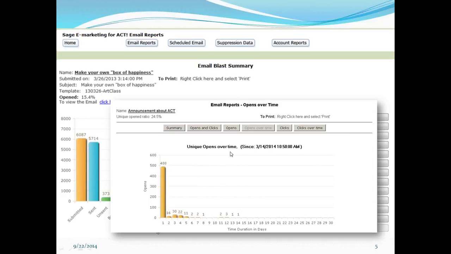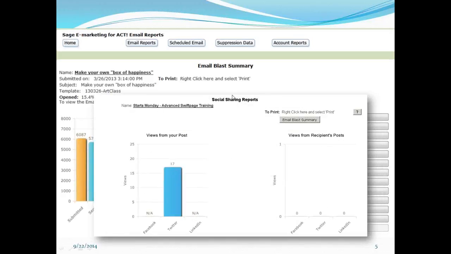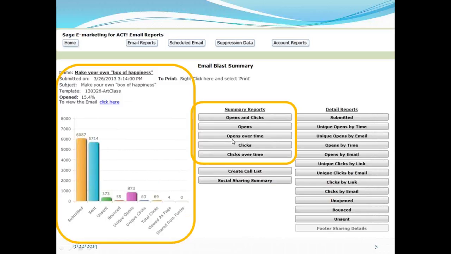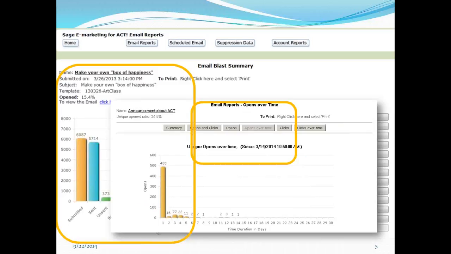So the unique open over time report. Let me go back here. Opens over time. That's this report right here. That one is what we use to track how we're doing over a period of time.